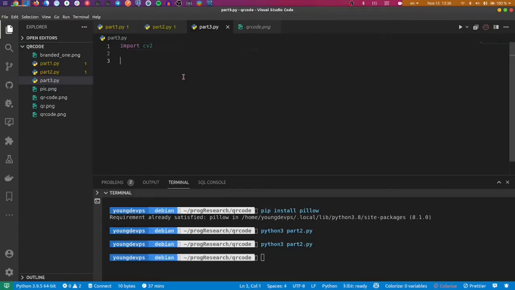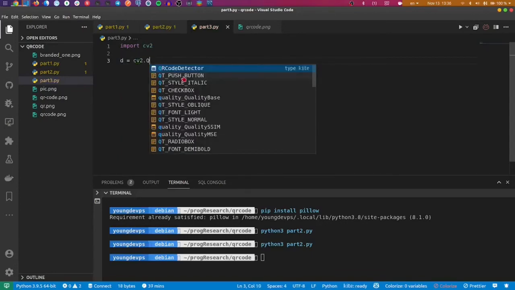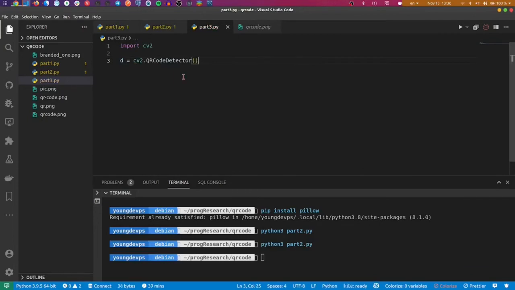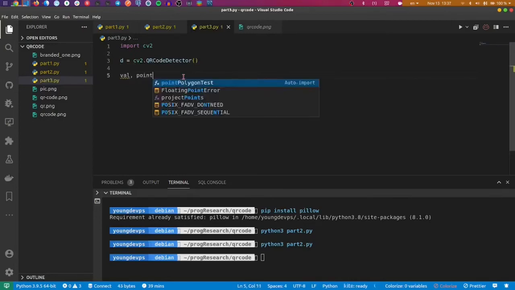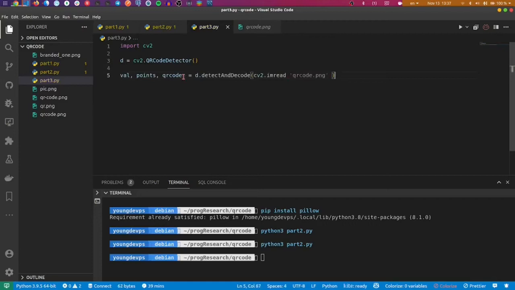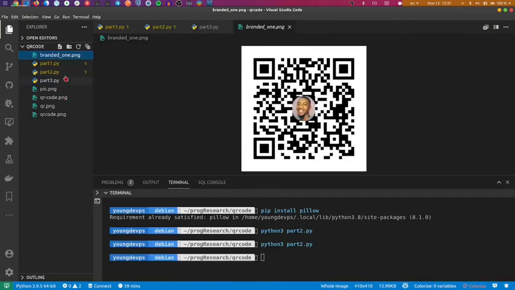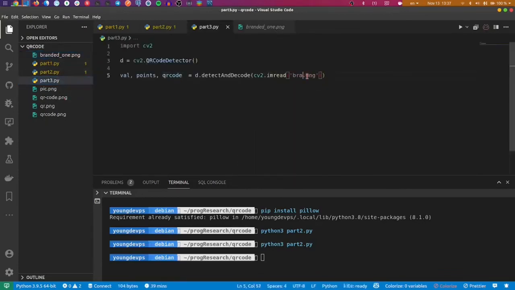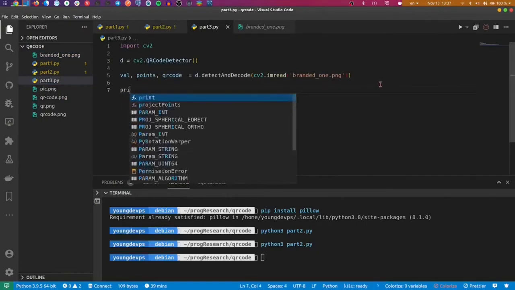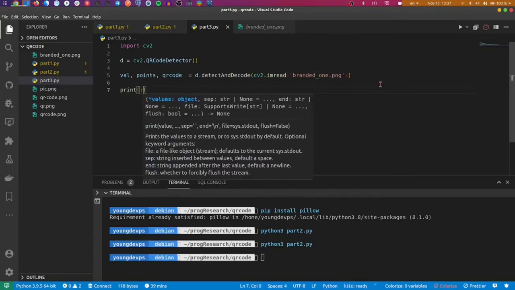So let's go. We import CV2, and now we are going to call cv2.QRCodeDetector, because CV2 has a method called QR code detector. Now we are going to use a tuple: val, points, and QR code. Now we are going to call d.detectAndDecode. Okay, now we pass just our image, and I will read the branded one. Okay, let's do it easy like this. I'll just read it. And now what I can do is print the value inside this branded one.